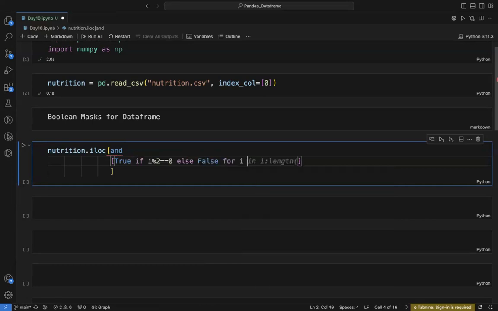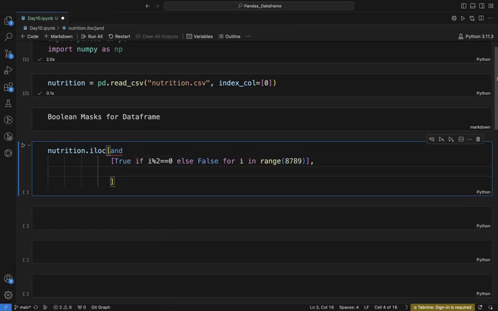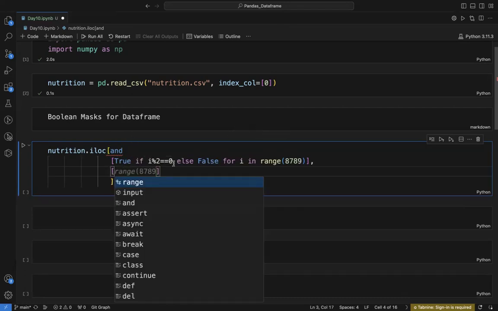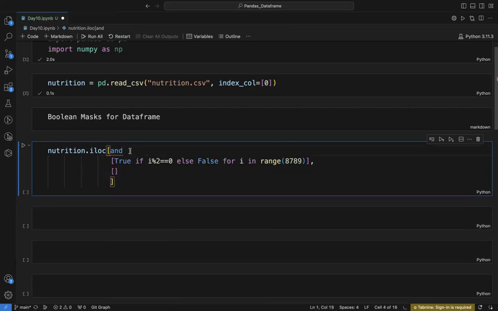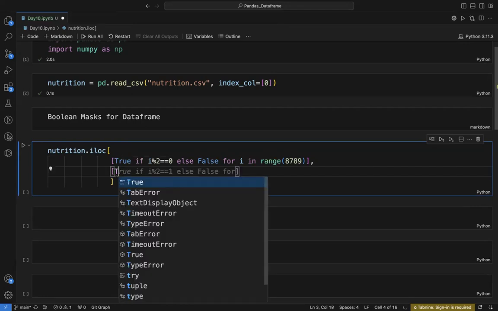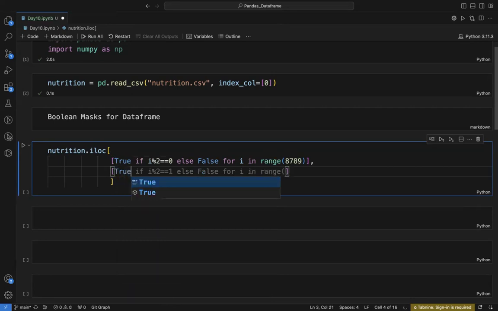for i in range. What should the range value be with respect to the rows? It should be 789. This is my row list. Thereafter I give a comma because I have to pass two lists. This is my first list and it belongs to rows, with the same number of values as there are rows. Now the second thing is the column. In the same way, I want to access every alternate column, so I write the same thing: true if i percent 2 for i in range, and here the range would be 75.